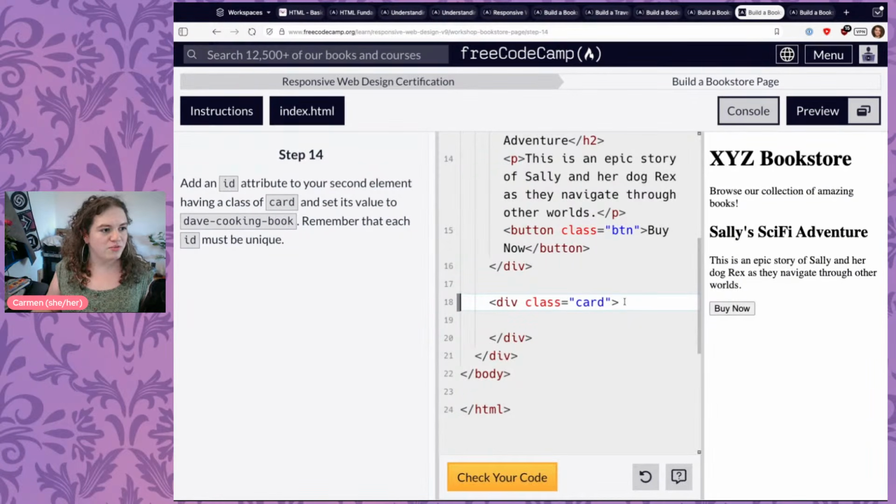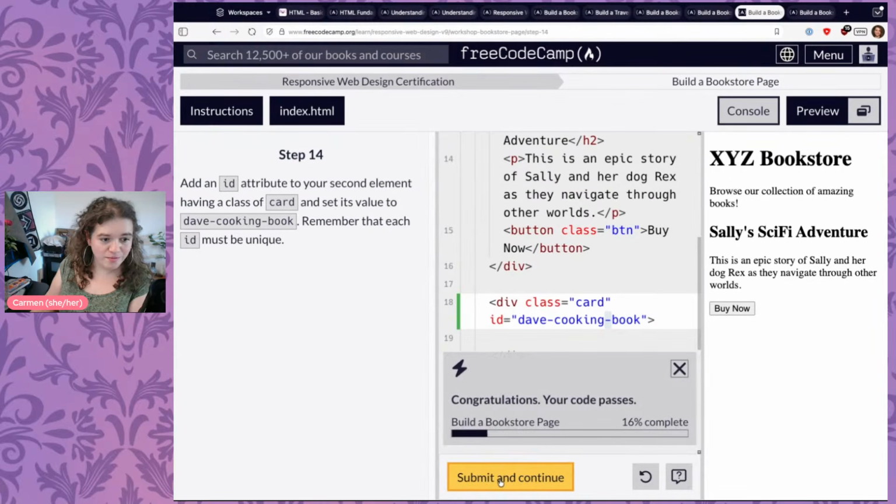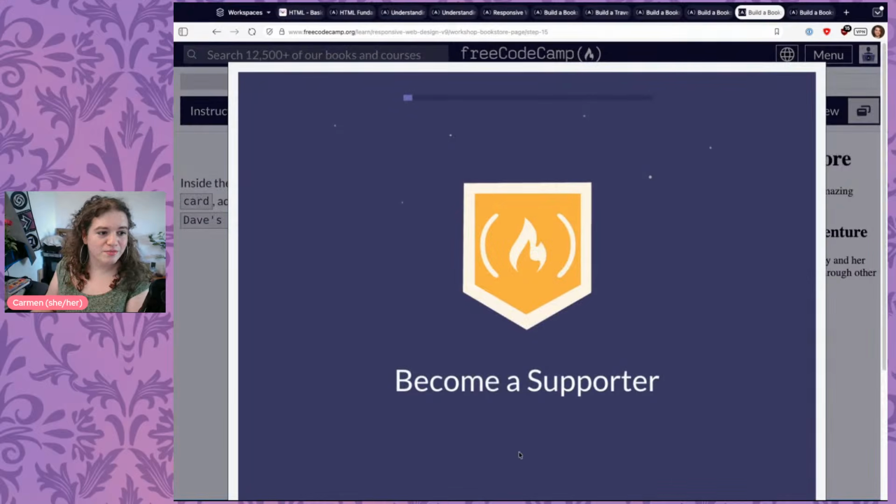Add an ID attribute to your second element that has a class card and set its value to Dave-Cooking-Book. So ID set to Dave-Cooking-Book. Notice, as always with IDs and classes, just like with any other HTML attribute, it's surrounded in quote marks and there's no spaces. It's with dashes. Click on check our code, it passes, pat, pat, and we move on to the next one.